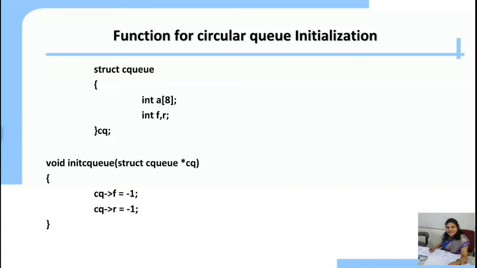Front is equal to minus 1, rear is equal to minus 1. But front and rear, F and R, are structure members. That's why these members are accessed with the help of the structure variable. So the structure variable is CQ. So we cannot write F directly. We are writing CQ of F is equal to minus 1, CQ of rear is equal to minus 1. This function will make your circular Q empty.